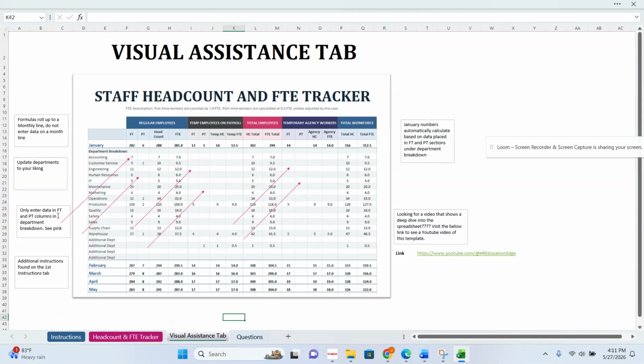Let's see, only enter data in full-time and part-time columns. Additional instructions found in the first tab as mentioned. And looking for a video that shows a deep dive into the spreadsheet.